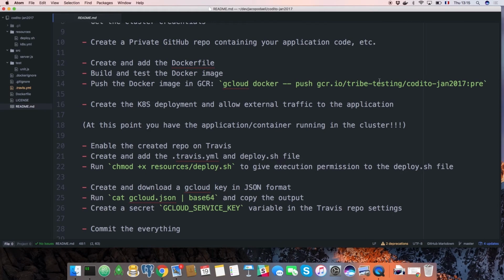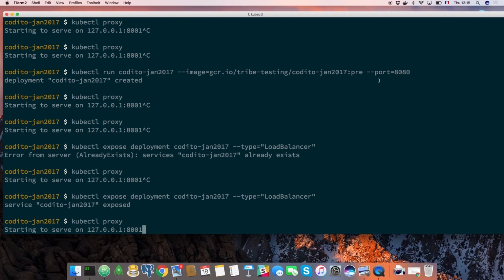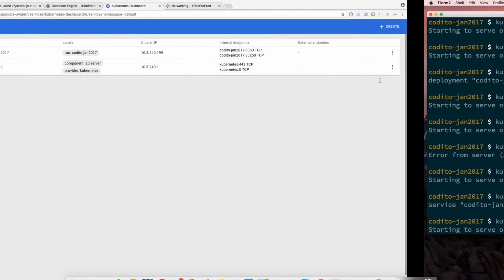So to do that, at this point you have the application running in the cluster, exposed outside. Now you need to enable the repo on Travis to allow Travis to run integration tests over the code.